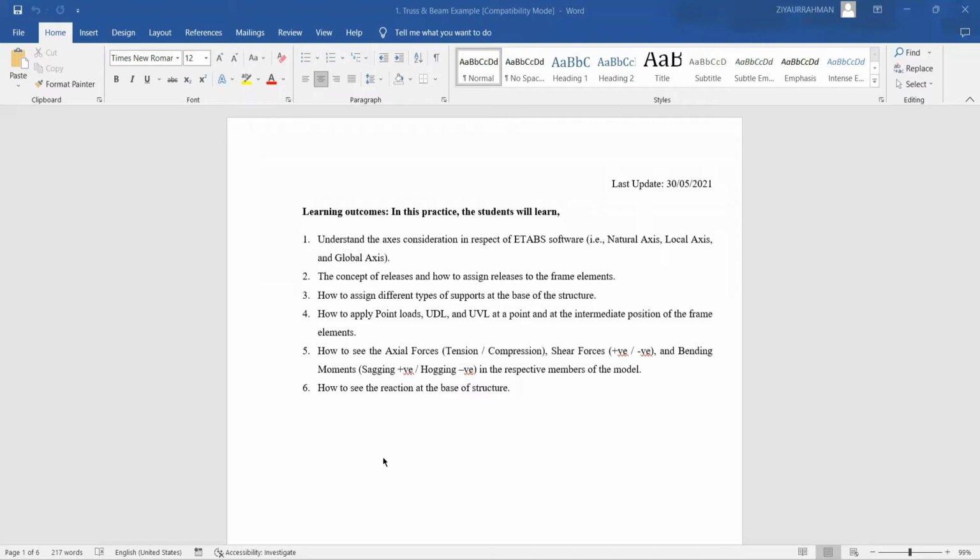Anyone else? Fast. The truss structure is loaded only at the joints. Yes, Maya. Truss structure is loaded only at the joints. Exactly. Very good point. The truss is subjected to loads only at its joints, only at its connecting points. Okay. Anyone else? Any other point?